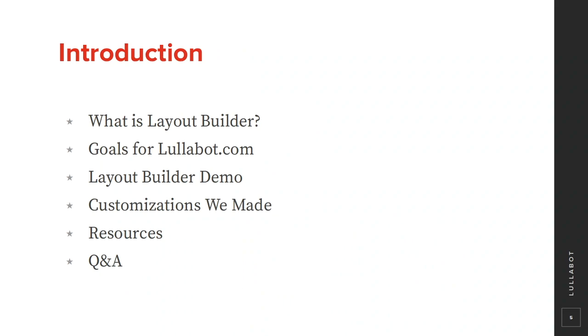So yeah, we're going to talk about what Layout Builder is, the goals for our project, where we built it, and we're going to do some demos and talk about the customization we made, and give you a wonderful list of all the stuff we used.